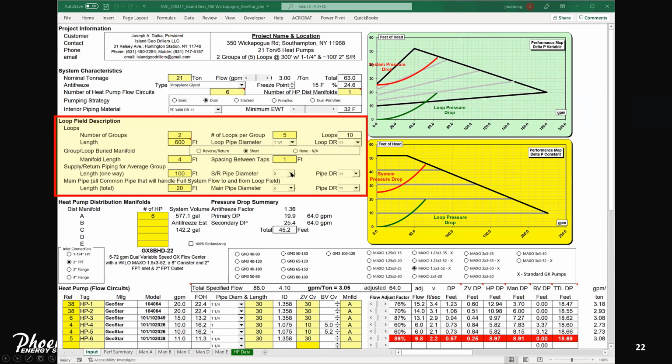We're going to specify a size and a DR. And then there's some common pipe. Once all the flow comes back together and it has to handle 100% of the system flow, we can specify how long that pipe is and what size pipe we're going to use, as well as the DR.